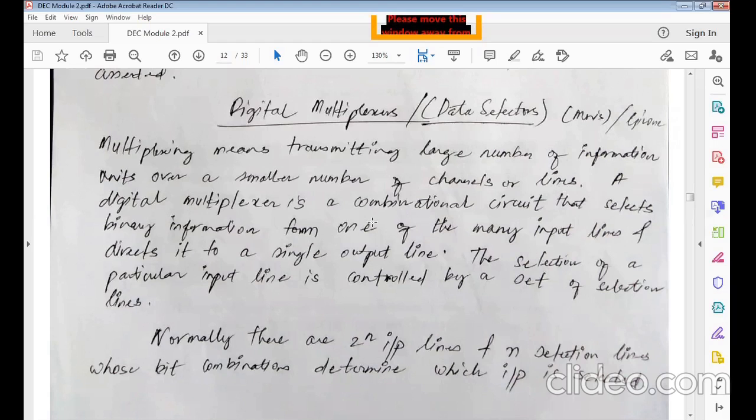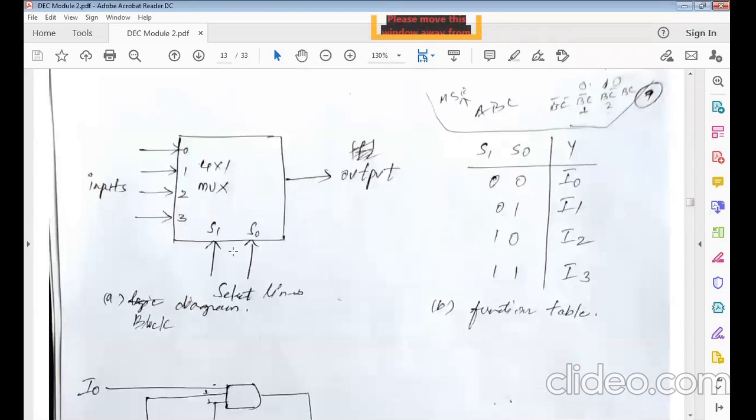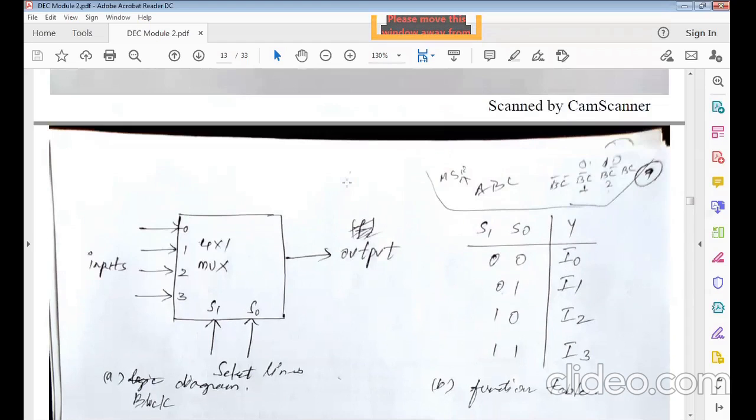A digital multiplexer is a combinational circuit that selects binary information from one of the many input lines and directs it to a single output line. This is important: to a single output line. The selection of a particular input line is controlled by a set of selection lines. So what are those selection lines? S1 and S0. These are your selection lines. Say if S1 is equal to 1 and S0 is also equal to 1, then what is going to come? My input 3 is going to appear at my output.